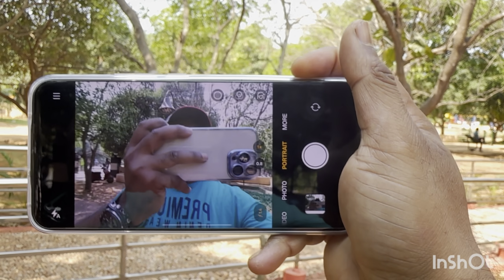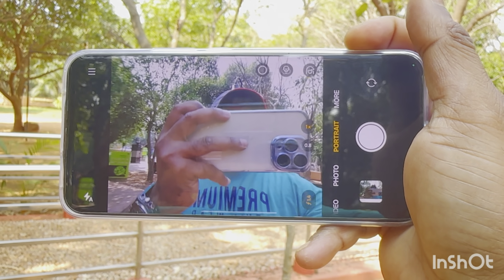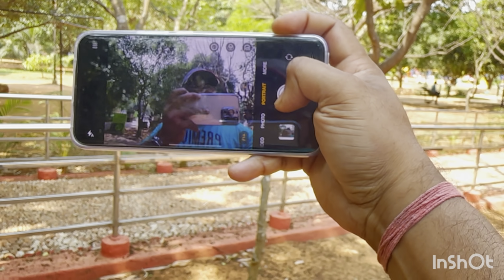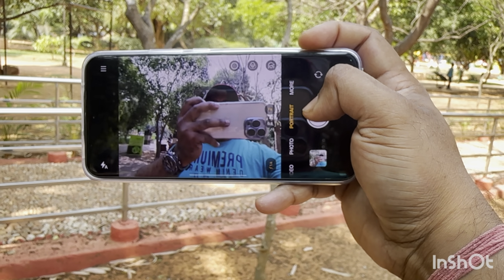I have to change the mode. In one hand, it is not easy to operate, so I'm just changing the mode. Okay, now you can see, I'm clicking a few photos.